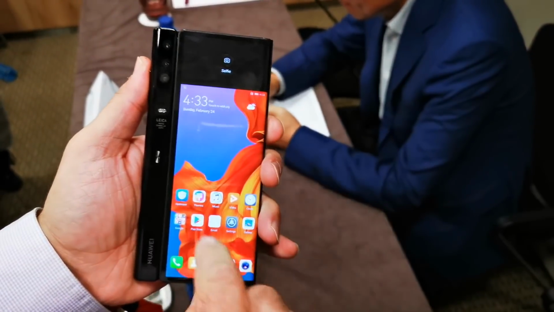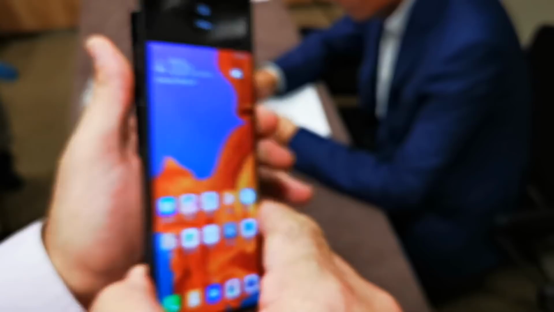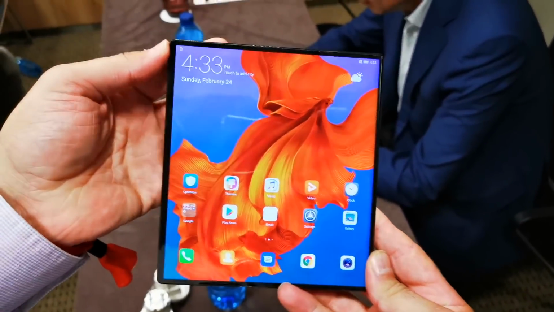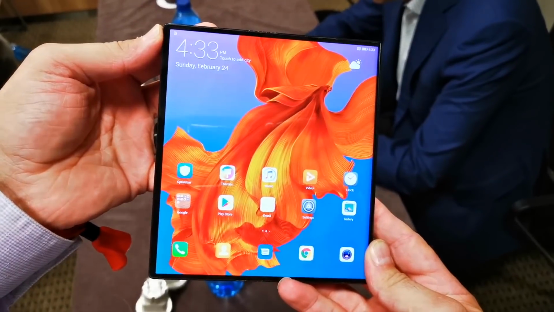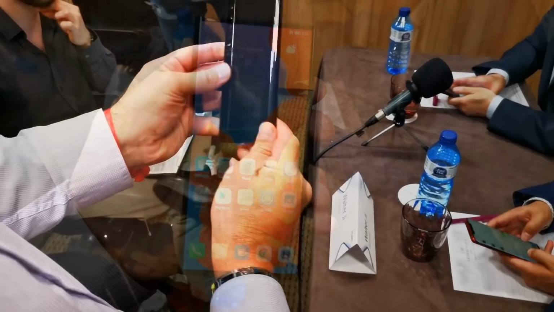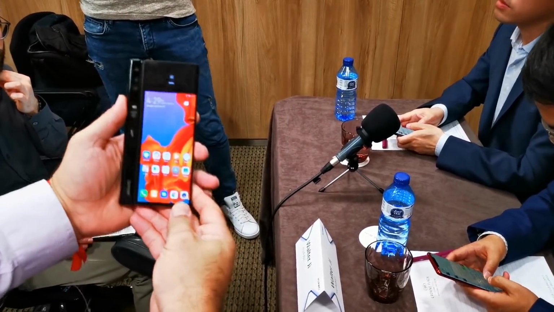It's not going to work, that's okay. But then the button here, that is what you click to open it, to straighten it out. And you've got this massive screen. Very cool. I'll try the selfie.